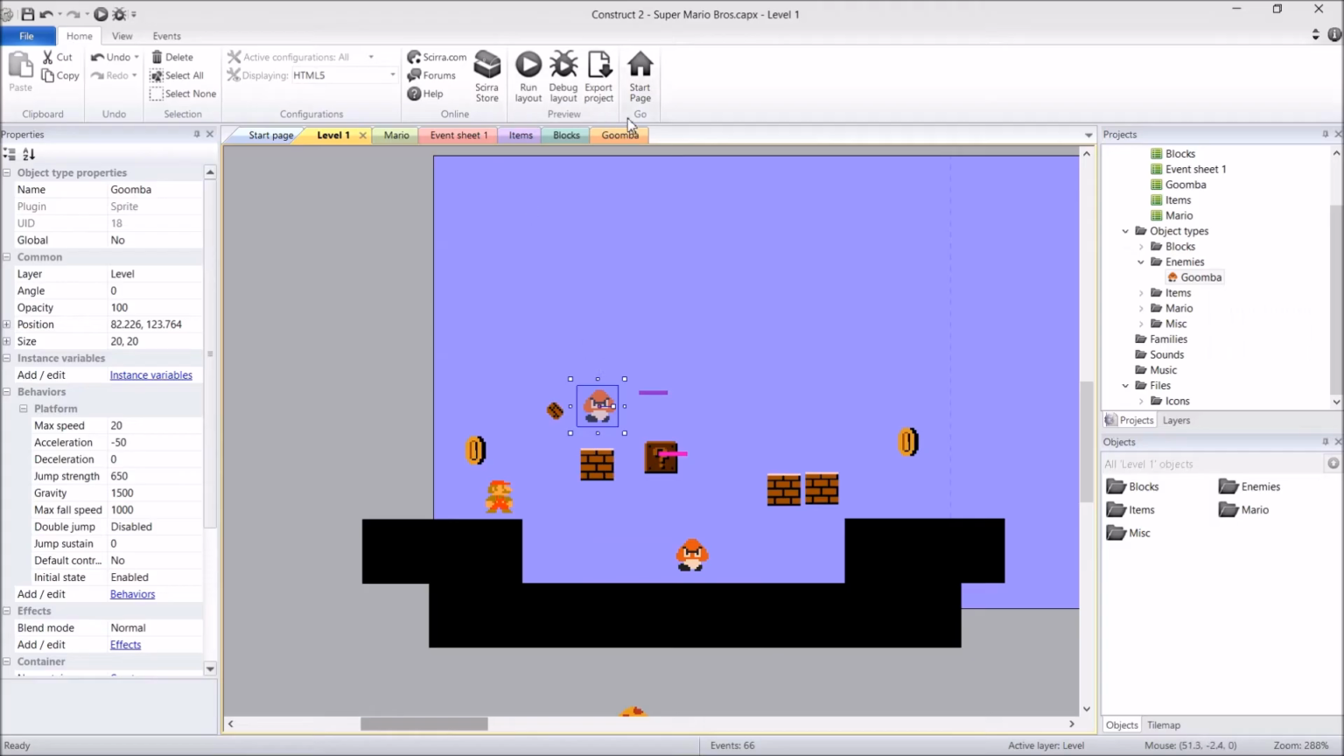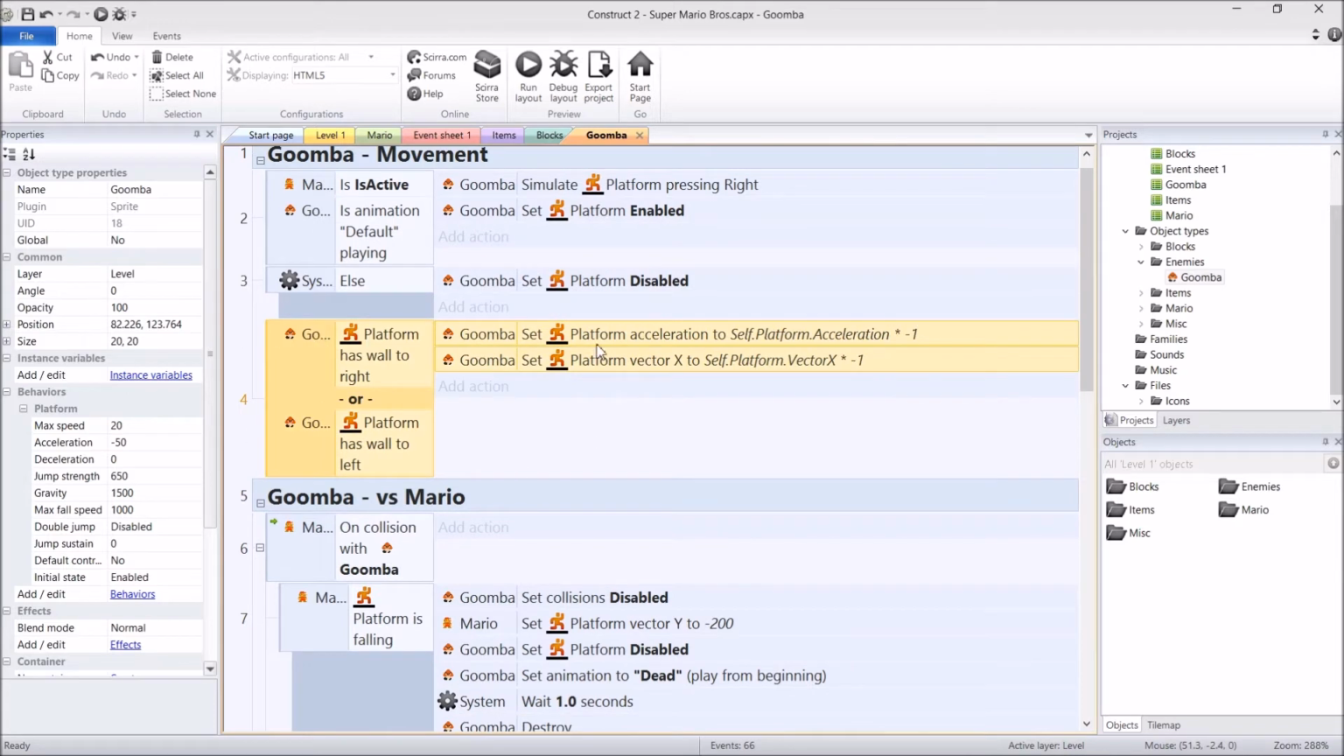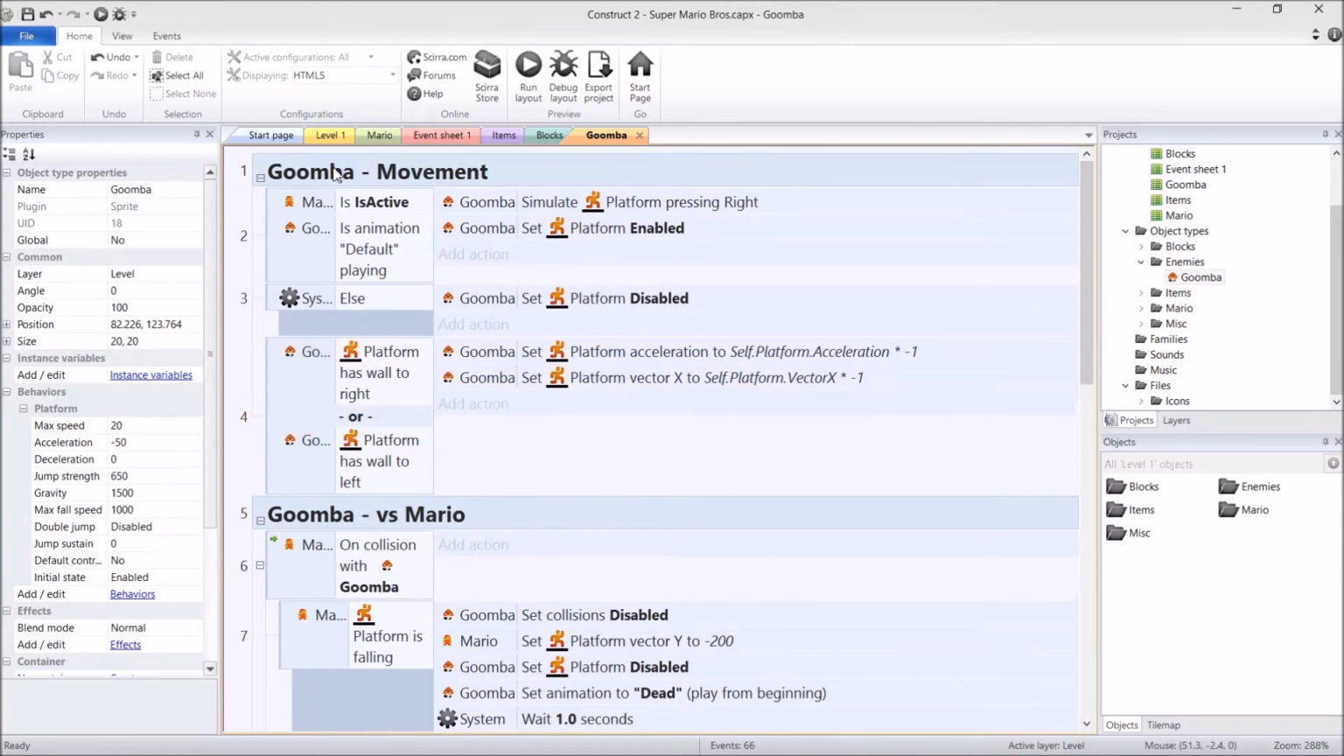So what we need to do is modify our event sheet for Goombas once again. So come over to Goomba, and we're going to edit this event 4. We're going to add a little bit of code here. So what I'm going to do is I'm actually just going to add a sub-event to my group, and then we'll move this code underneath our sub-events.